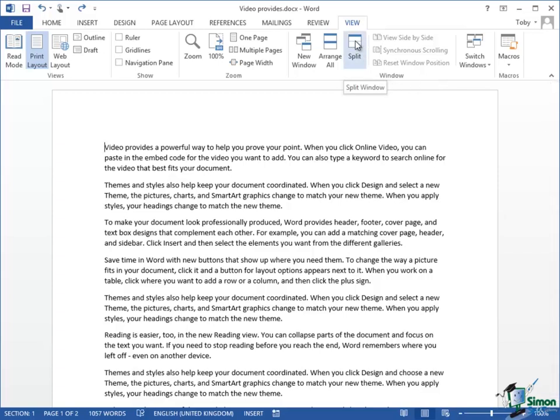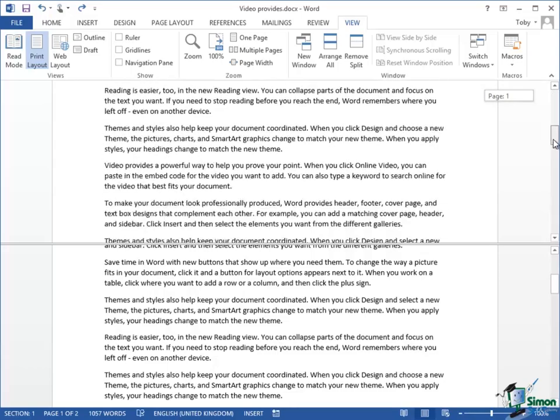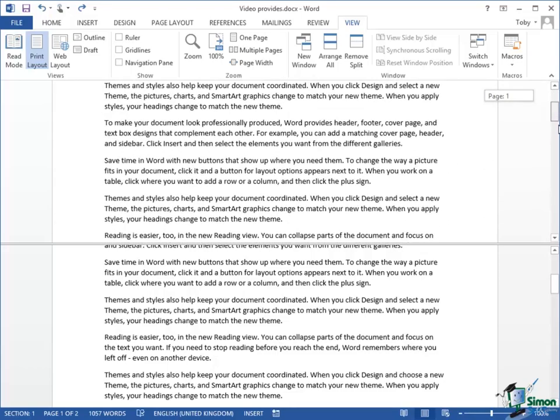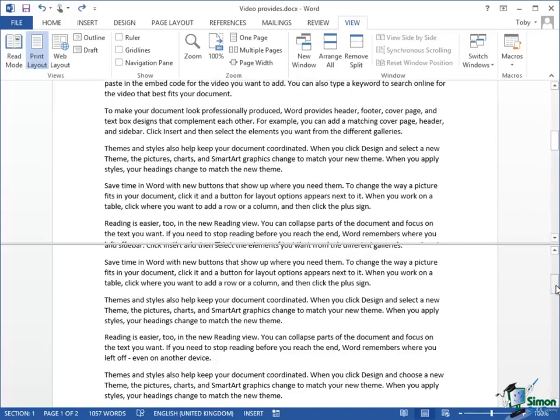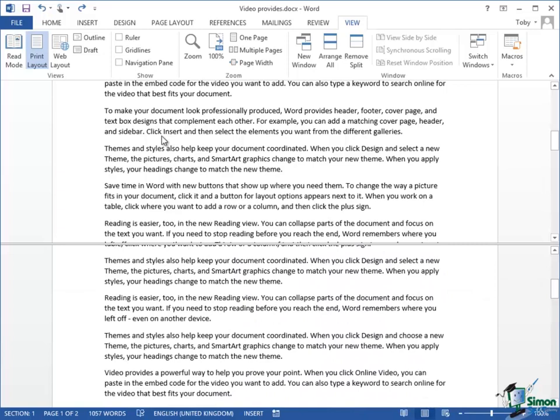If you click on split window, what happens is the window gets split into two parts, and each part is effectively a separate window on the current document. So if I use the scroll bar on the right of the top, I can scroll through the current document, but independently I can scroll through it in the lower window as well. This can be very useful.